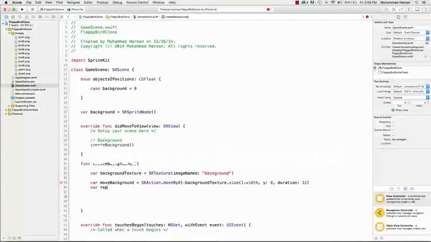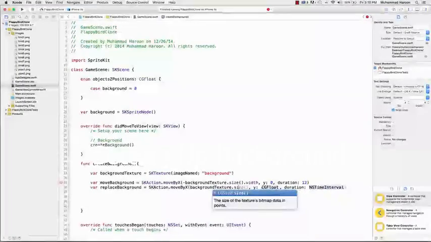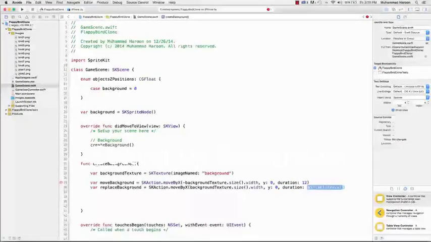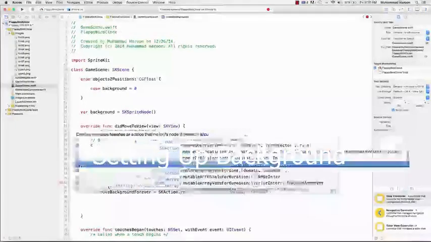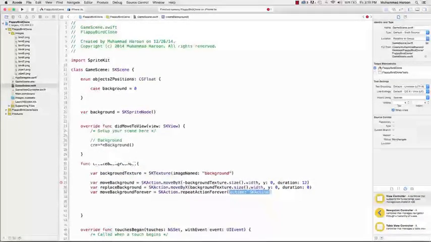Then we need to replace the background. So variable replaceBackground, and that's going to be SKAction.moveBy x, and that's going to be backgroundTexture.size().width. Y is going to be 0, and the duration is going to be 0. And then moveBackgroundForever. That's going to be SKAction.repeatForever, and we need to repeat a sequence which we haven't created yet. So let's create that.